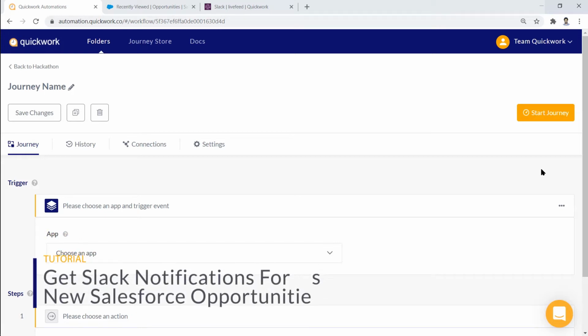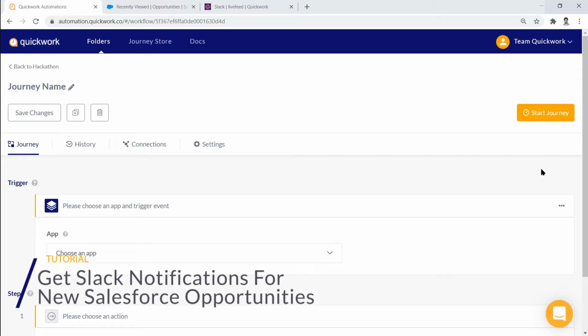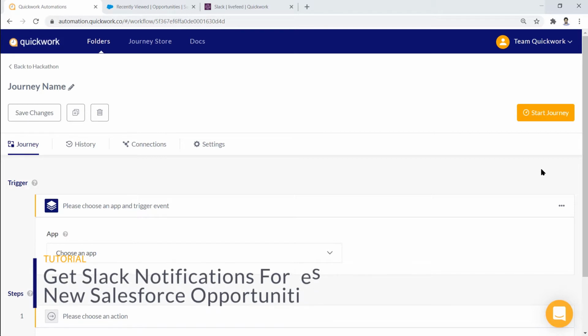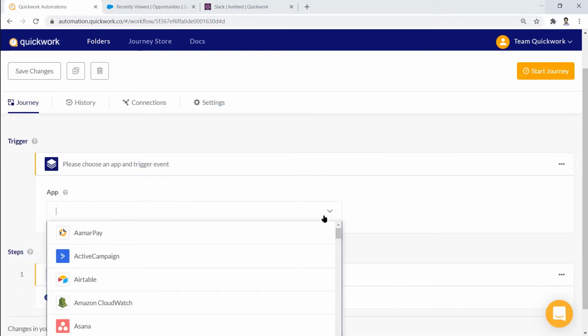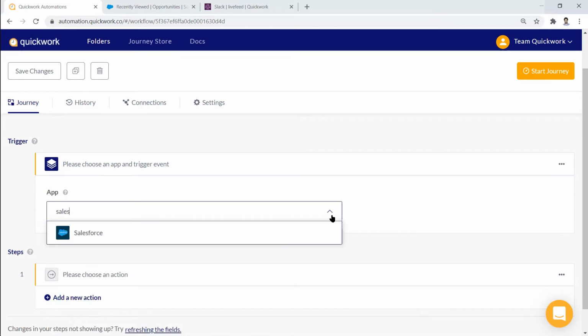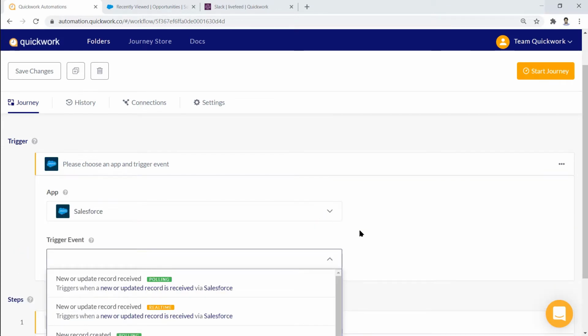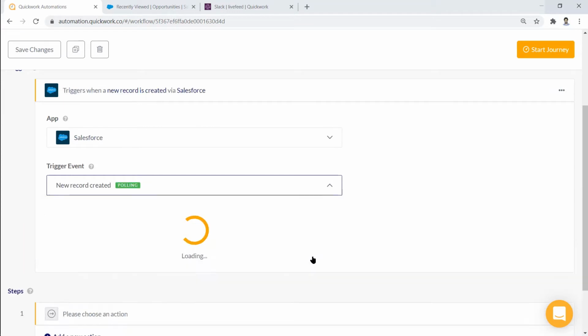In this tutorial, we are building a journey where we will be notified through Slack when a new opportunity is created in Salesforce. So let's build this journey. Select Salesforce as a trigger. Then choose New Record Created as a trigger event.